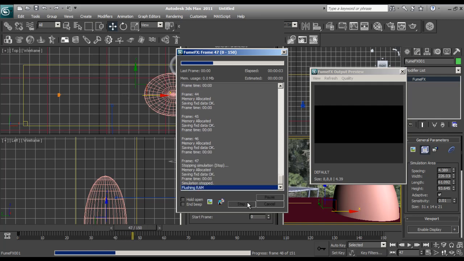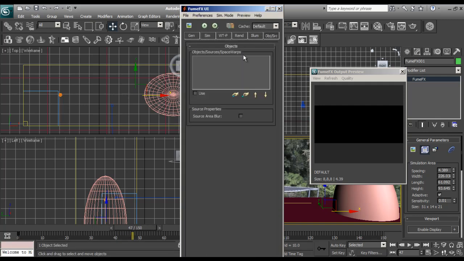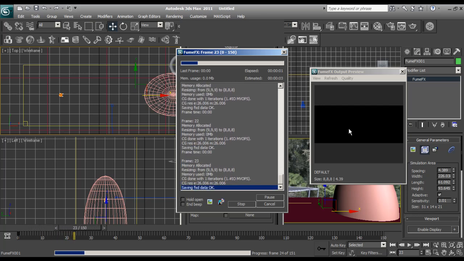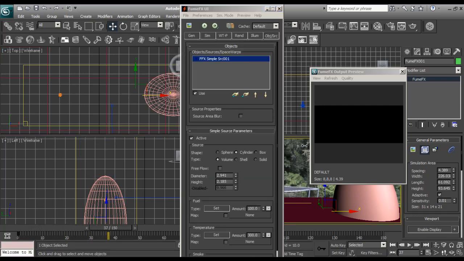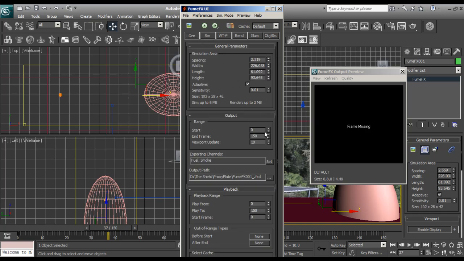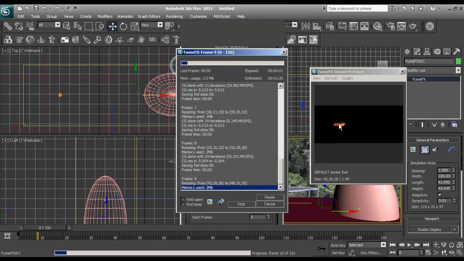Absolutely nothing. Because we haven't chosen the source. The simple source. There we go. So now if we do it, absolutely nothing. That's because the steps are too small. Let's put them up to 100. There we go. We have fire.